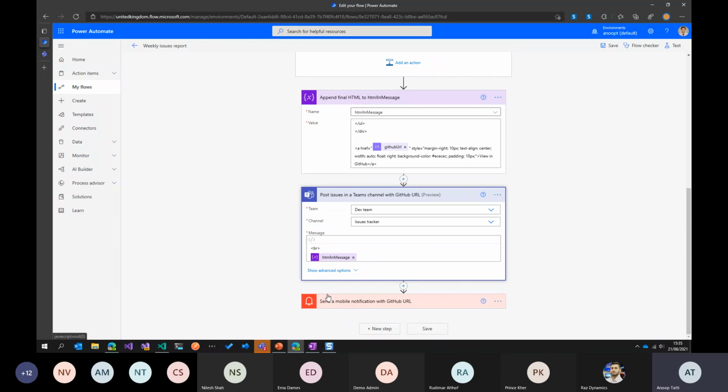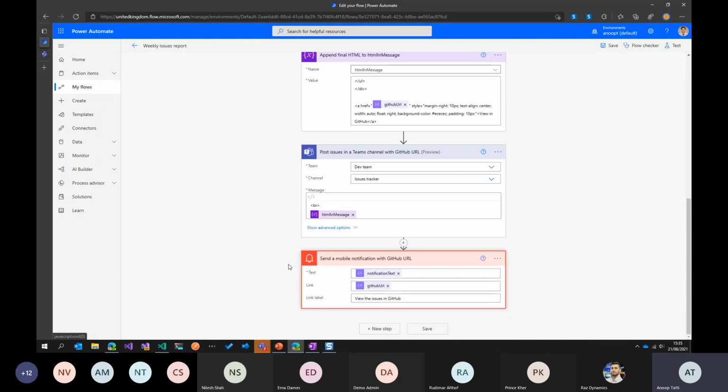Right, and then one more action. What we do in the end is we just send a mobile notification to say, these are the issues, and it'll have a nice text and the link to the URL on the GitHub site, which will show all the issues. Right. So that was the demo.